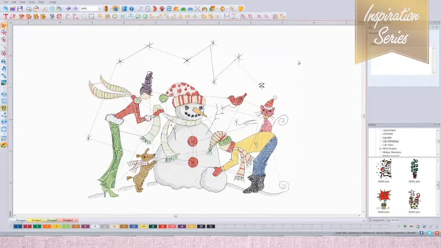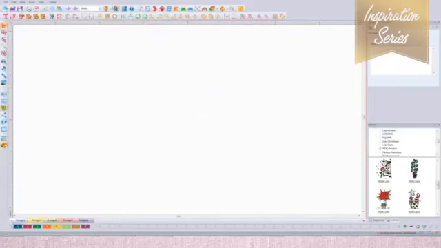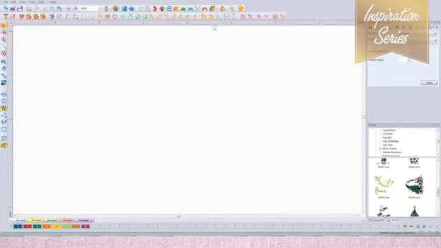I can do that with any design. One of the advantages of being able to split your designs is that software gives you more capabilities than what your machine might have. If your machine has a limitation on hoop size, don't let that be a limitation with the embroidery you can do. Here's another design. Let's rotate that one as well.